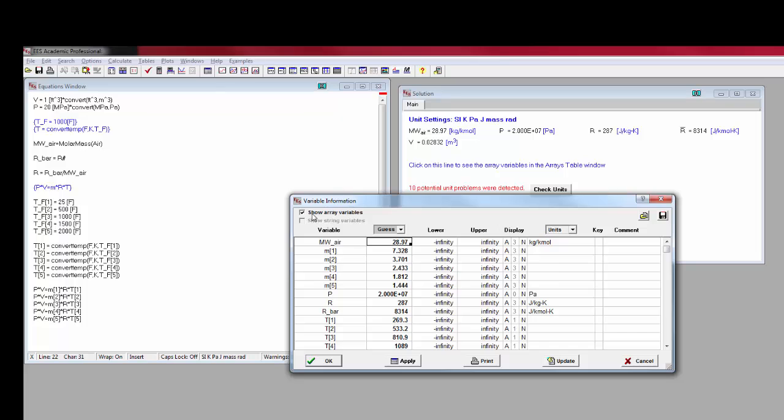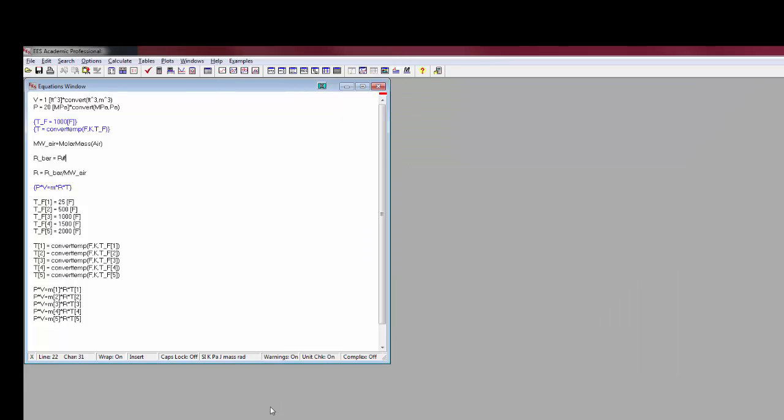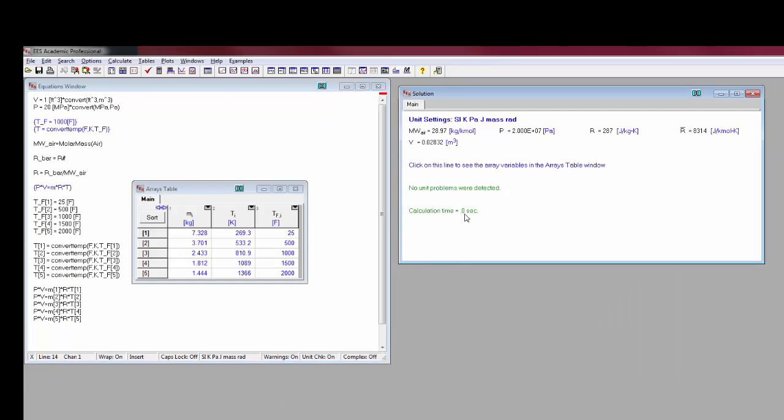So to do that, we can uncheck the show array variables box at the upper left hand corner, and now this collapses the array variables into a single variable. So now we can set the units of our mass array to kilograms and our temperature array to kelvins. Click OK. Now if we solve this again, we see that no unit problems are detected.